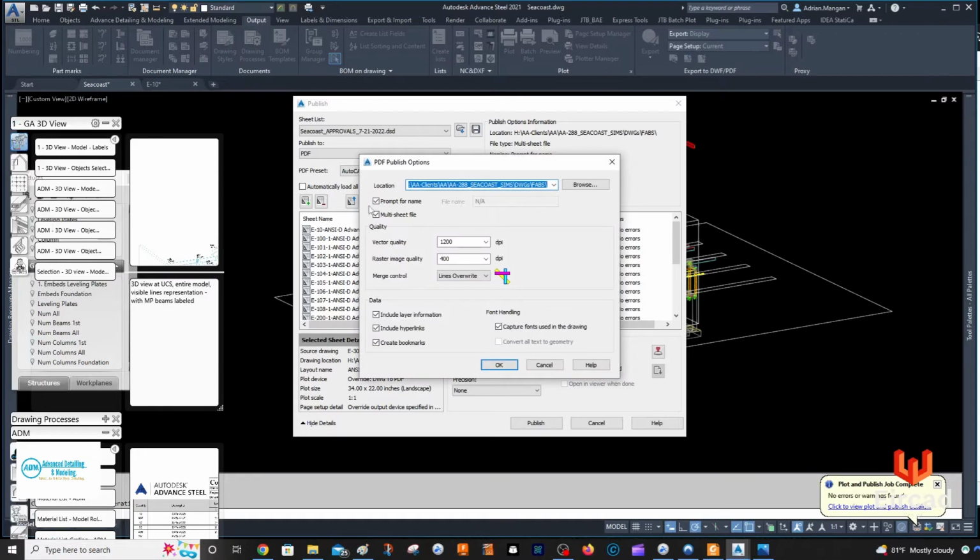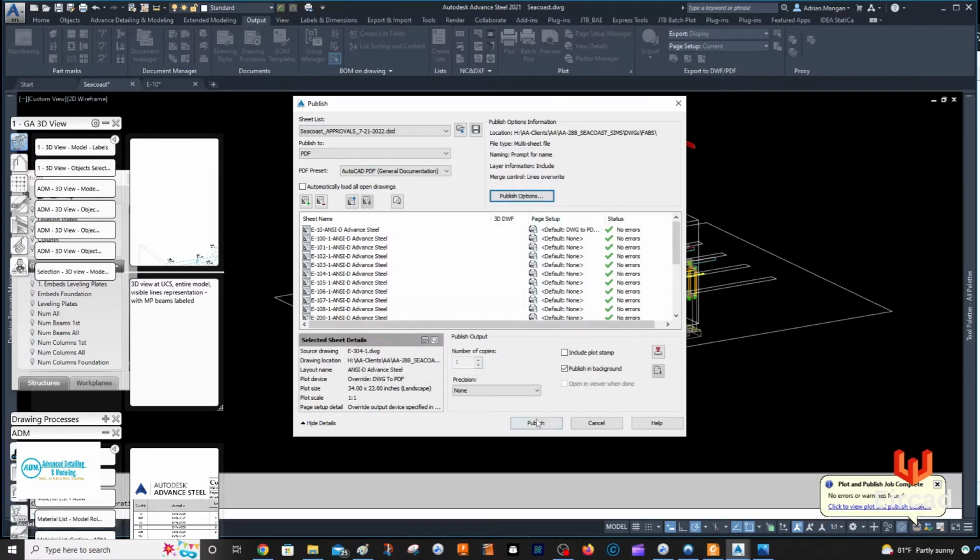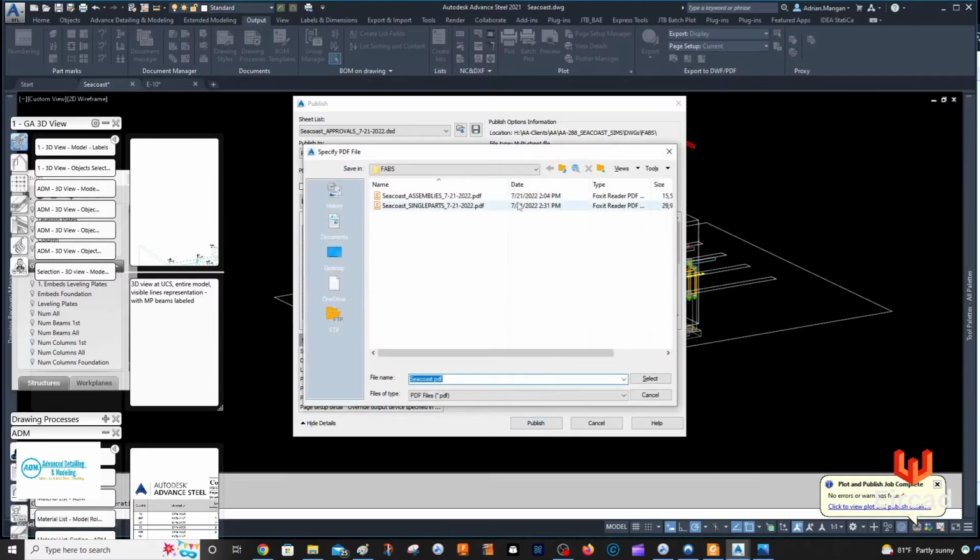If you go in here, you can see a prompt for name. So I can either put the name in here or I can prompt for name. I kind of like the prompt for name, so I'll come in here. It's going to ask me for a name. It's putting this in the fabs, and I'm going to say Seacoast Approvals.